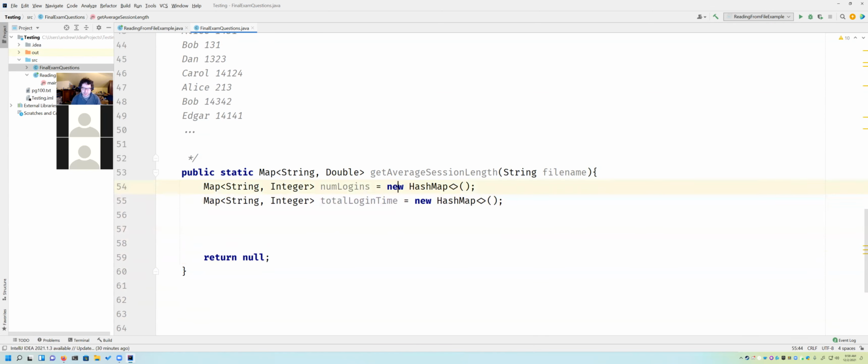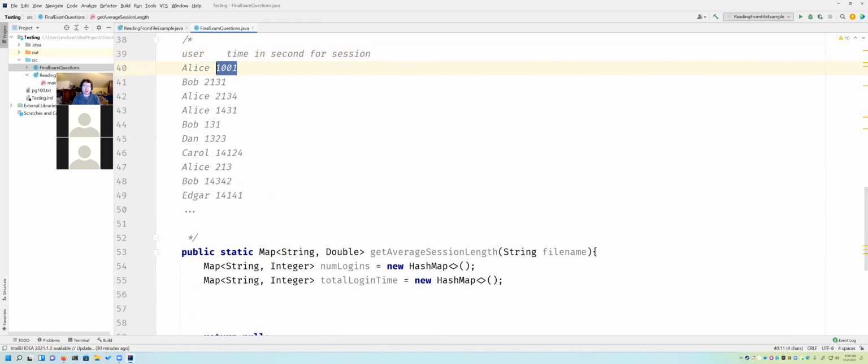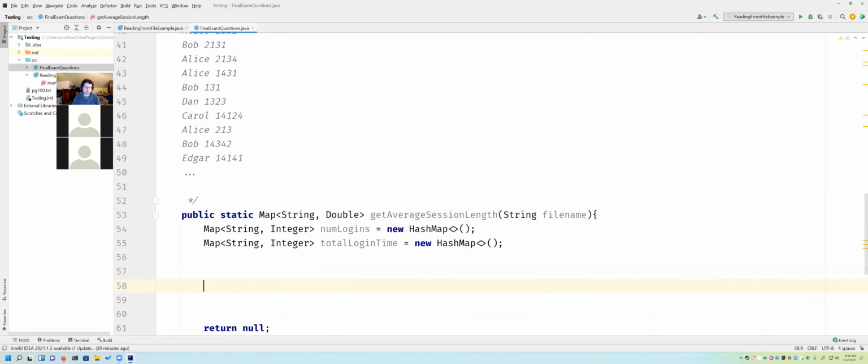Okay. But before we can start doing that, I have to read this file. So I'm going to basically not worry about this map part because I have to get this data from this file in a way that I can use. Okay, which is going to require a Scanner. But let me think about how I want to store the data.